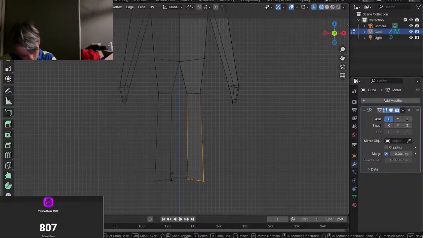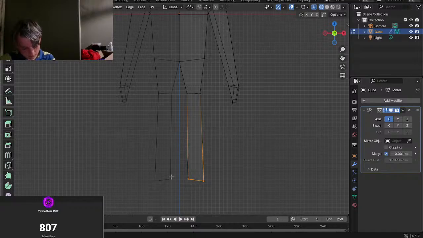Then click G and just move it up, just to make it look a little bit better. Select vertices. So I'm just going to select these guys here.